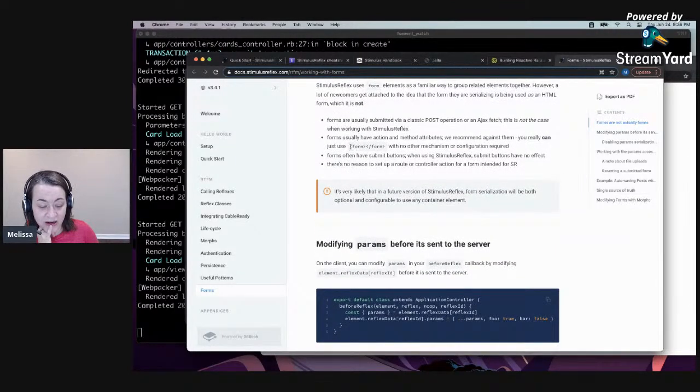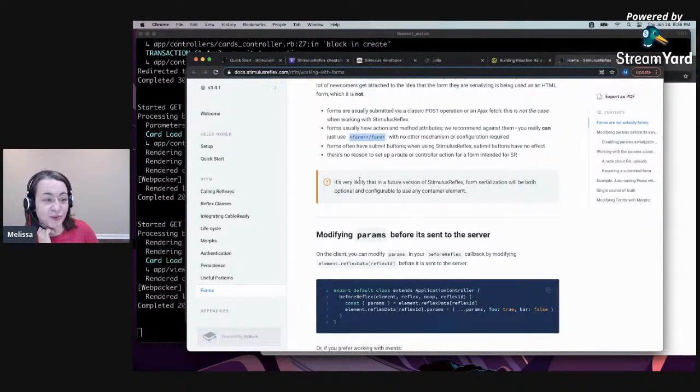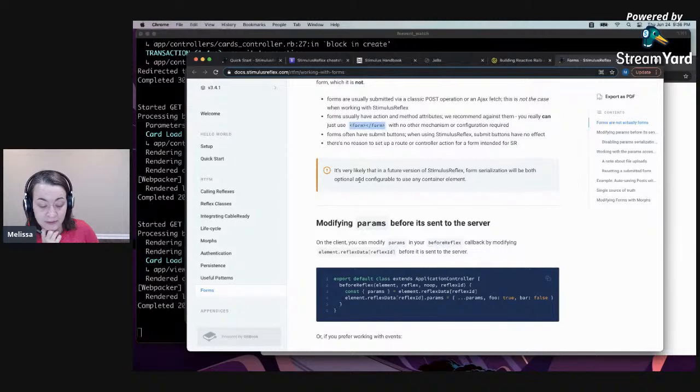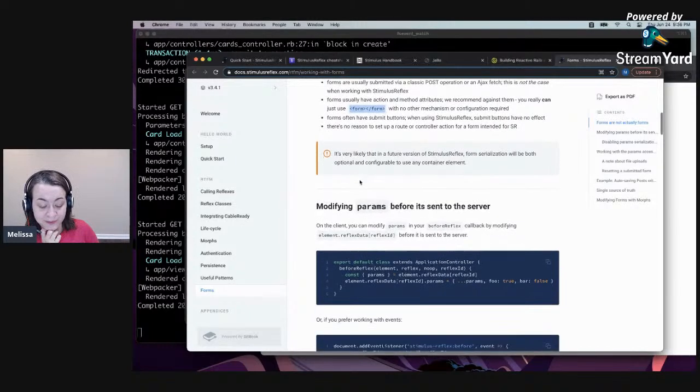Yeah, you can just have a form without telling it to go anywhere. Yes. Like a search bar, right? You're not actually creating anything. Hmm, interesting.